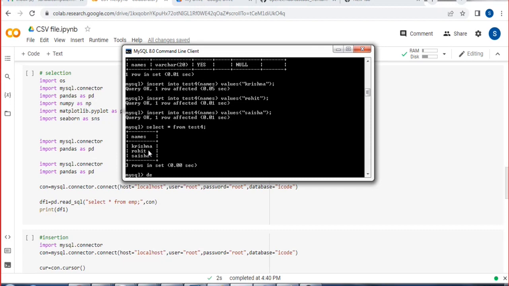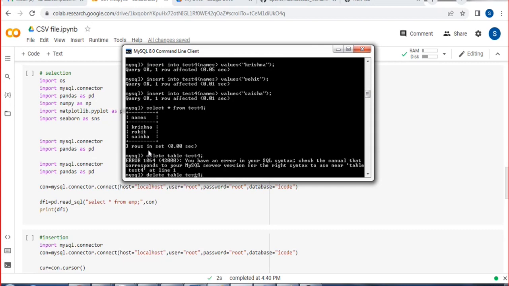So we have some more basic commands, like if I wanted to delete anything, like drop table and the name of the table. For example, I wanted to delete test4. So I can delete this also, guys. Delete table and the name of a table.